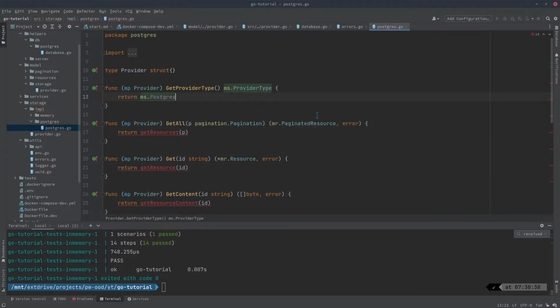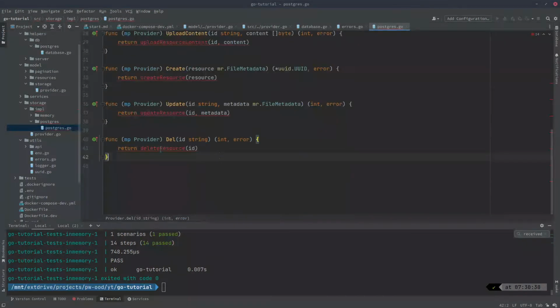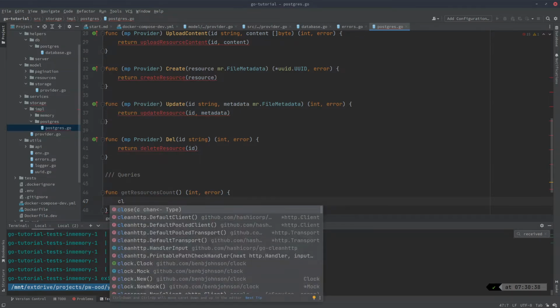So we will just need to run a few queries to finish up the implementation. Let's start with some util function that we will need in a few cases, which is the count of our resources, the total amount of records in the database, in that particular table at least.